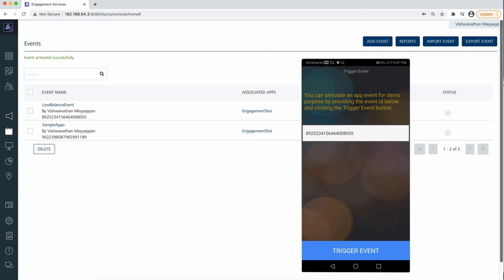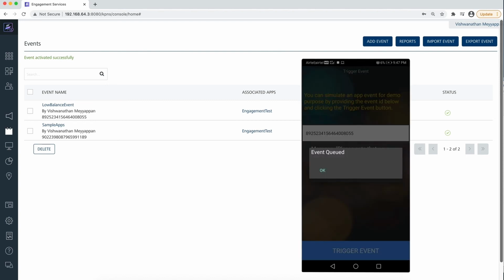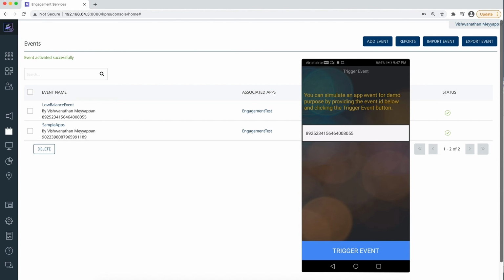Next on the screen, you'll have to enter the event ID of the low balance event that you created in the engagement server. Once that event ID is entered, you can click on the Trigger event. Click on OK when you get the message that the event has been queued. Next, you will see that the message has been successfully delivered.